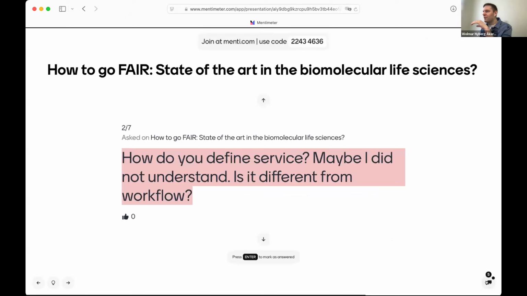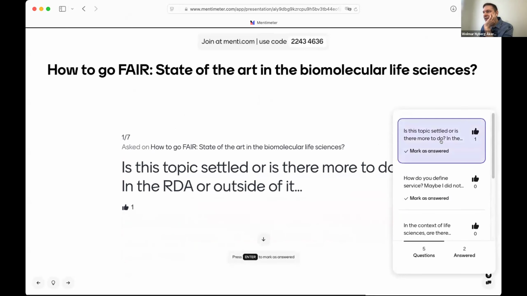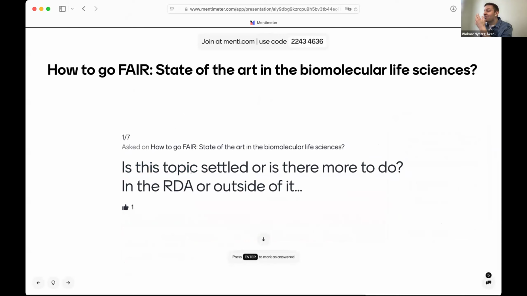And I think this can kickstart the discussion with us. So, if you have something that you would like to highlight, then please also feel free to raise your hand and comment. There is one question here, which I added: do you think that this topic is settled, or is there more to do in the RDA or outside of it? And this is in reference to the process for making stuff FAIR.